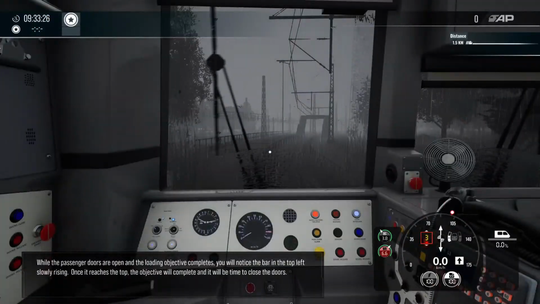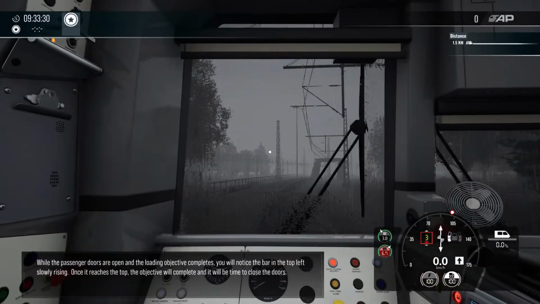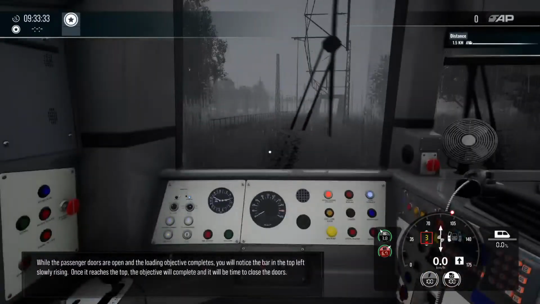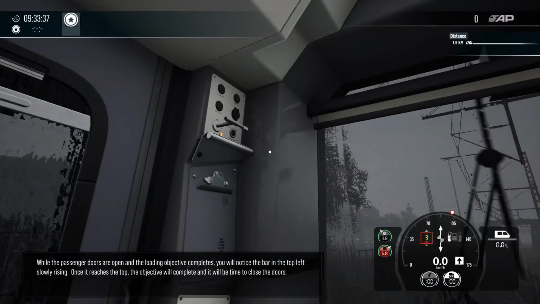While the passenger doors are open and the loading objective completes, you'll notice the bar in the top left slowly rising. Once it reaches the top, the objective will complete and it will be time to close the doors.